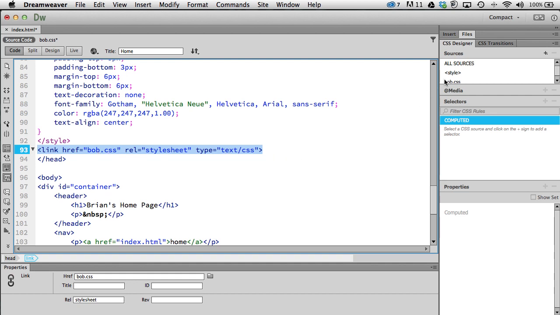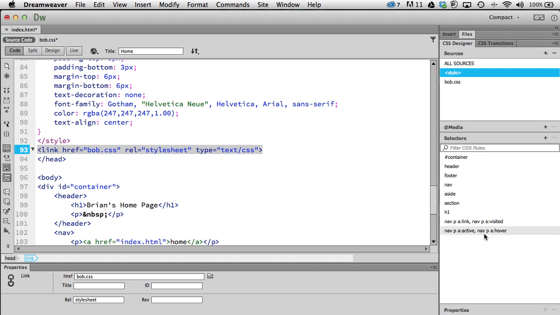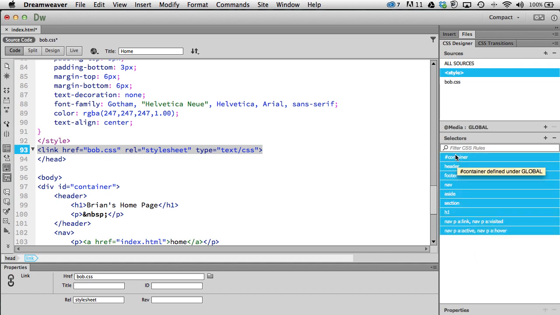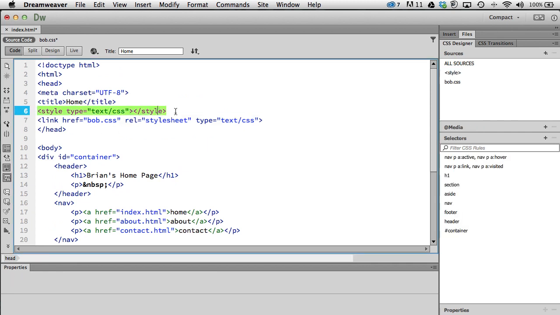So really all I have to do now is, let me float that down here, is take all my styles, so I can select all these, shift select them all, and I'm going to move them from here into Bob and then let them go. And now you can see they're gone. They're gone from my document, but now this link, in fact, I don't even need this style thing anymore, so I'm just going to get rid of it.